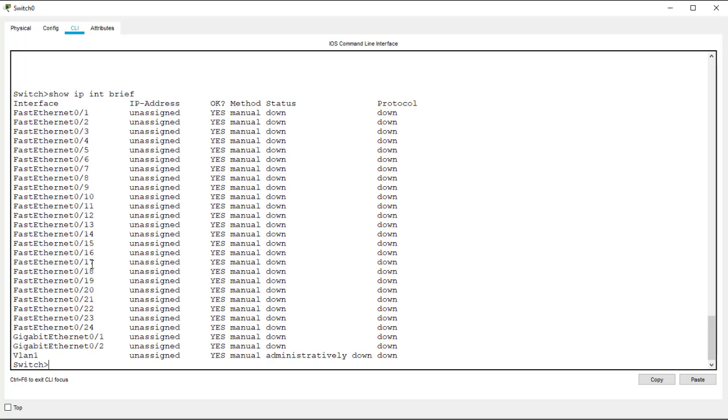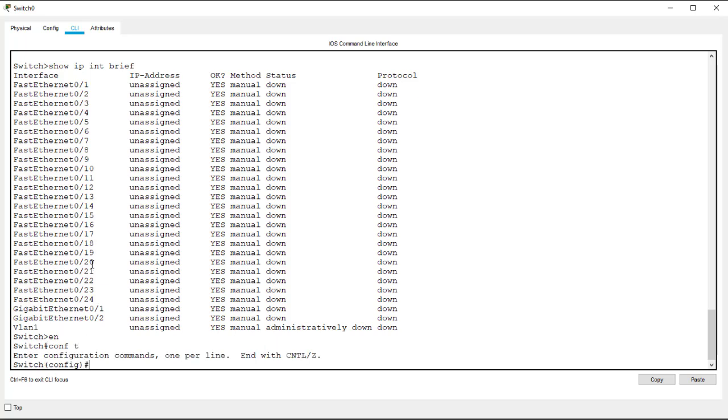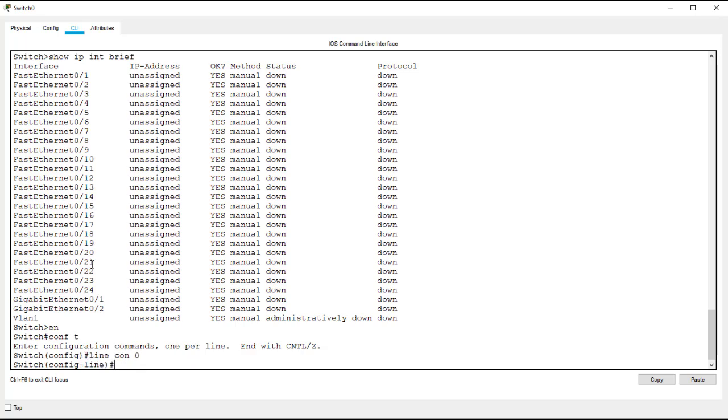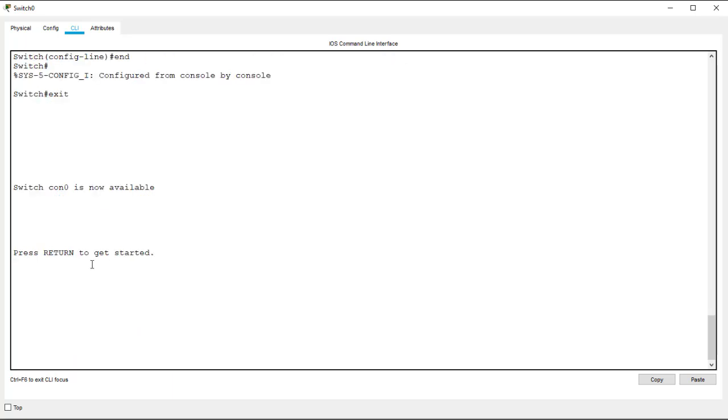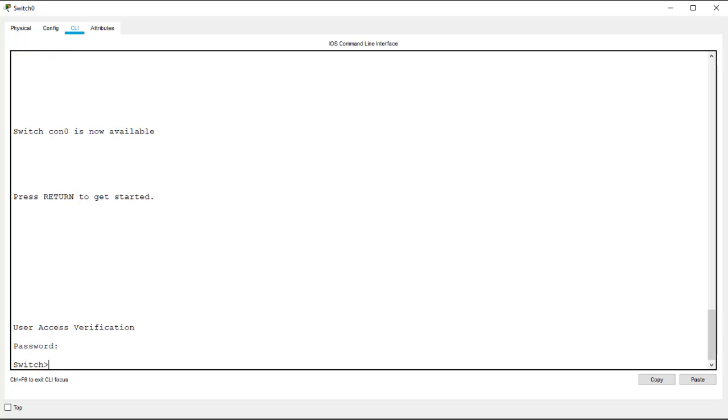I'm still able to access the console, and I can do some basic commands because I'm just in that exec mode. But if I go ahead and go into privileged exec mode, then go into config mode, line con 0 to go into line mode, and I say login, so now if I exit out, now it's working. You have to make sure you get that login command in there as well. So now exec mode is secure.